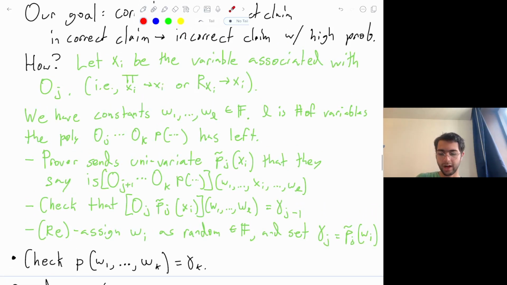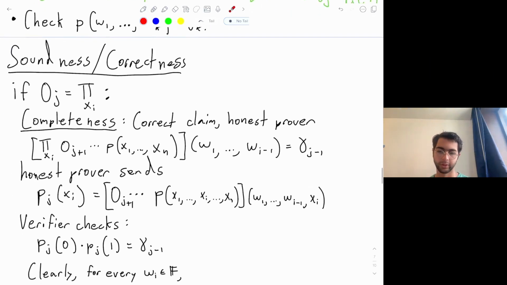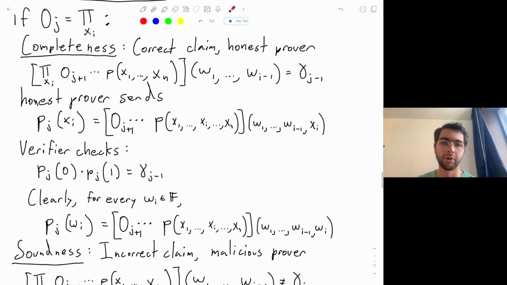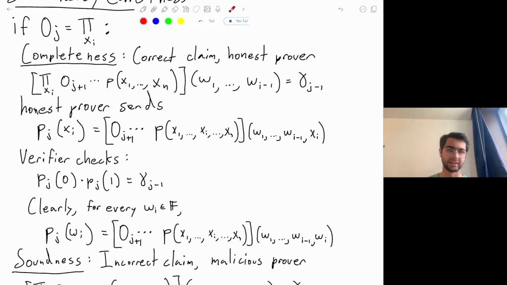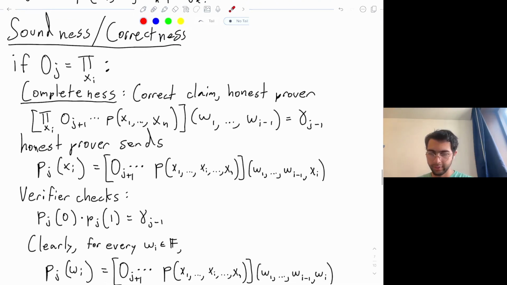And then at the very end, after we've done all this, we check with our original polynomial that their final claim is correct. Okay, that was a real mouthful, and I didn't get into a ton of the details, so we're going to step through what it looks like for a product and what it looks like for a degree reduction. And the coproduct case is basically the exact same as the product case. Okay, so if this jth operator is a product, let's think about what we are looking at.